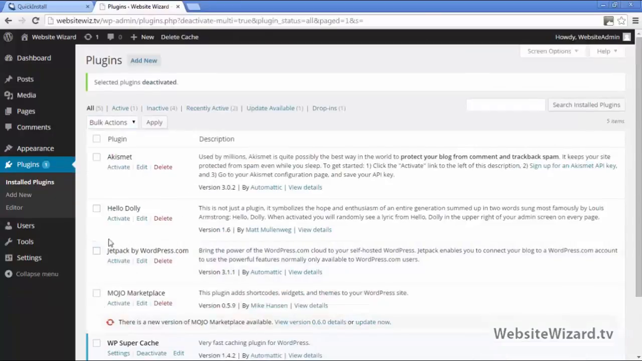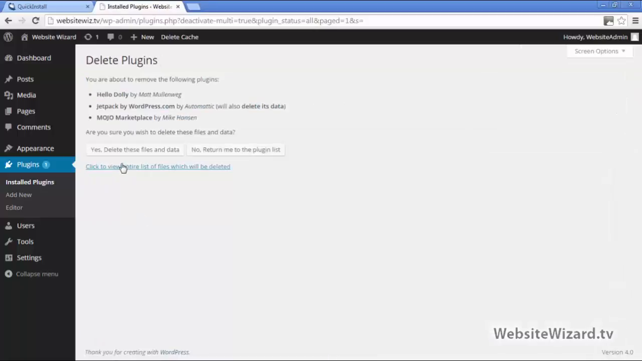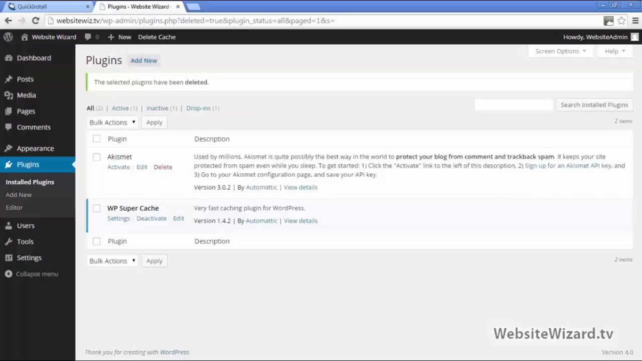So now that we've deactivated those two plugins, we can go ahead and delete those, and we also want to delete this Hello Dolly plugin here. So select these three here, come back to the top here, click the drop down, and this time select delete and click apply. And then go ahead and click yes, delete these files and data. So there we go. So we've deleted all the plugins here that we don't need.